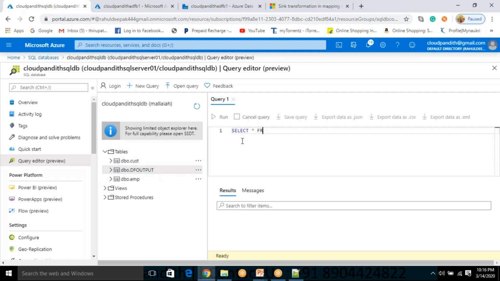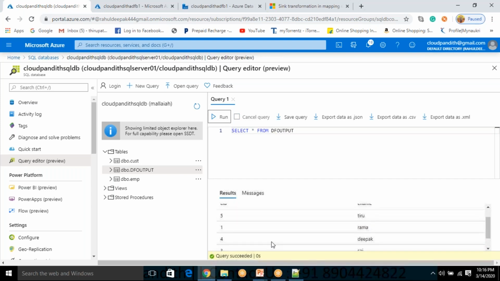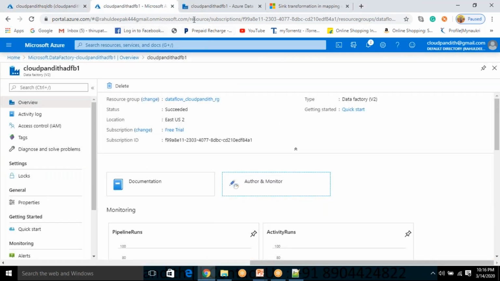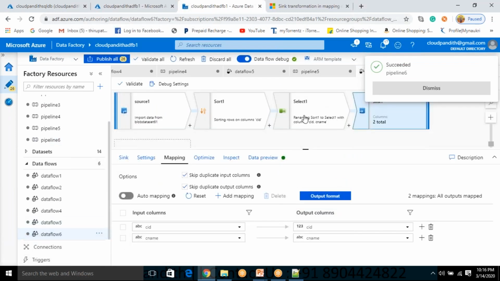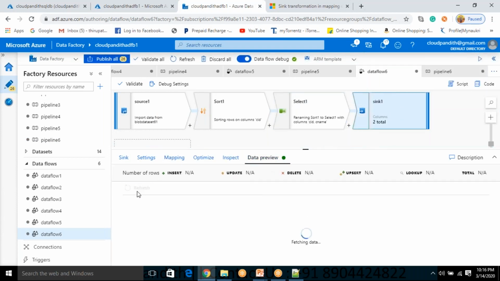Just say select star from df output. Run it. What is this? Yeah, correct only, right? But the problem is why it has written the data like that. So it succeeded. Come to data flow six. Select one. Let's see the output here. Data preview. Click on refresh. We will see how it has generated the output.